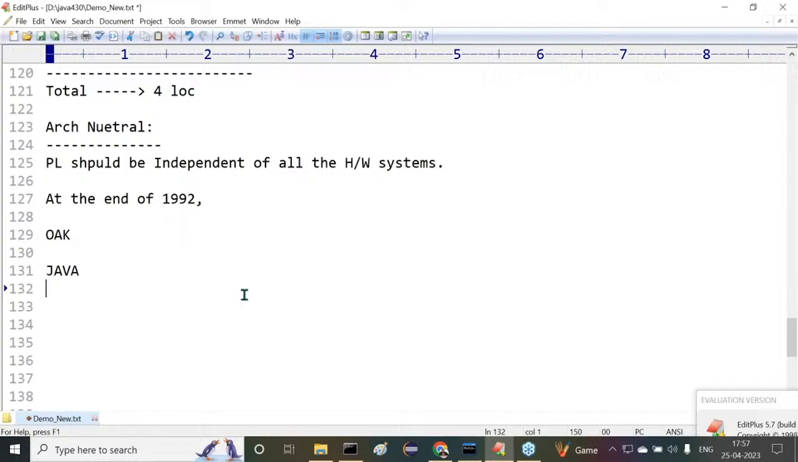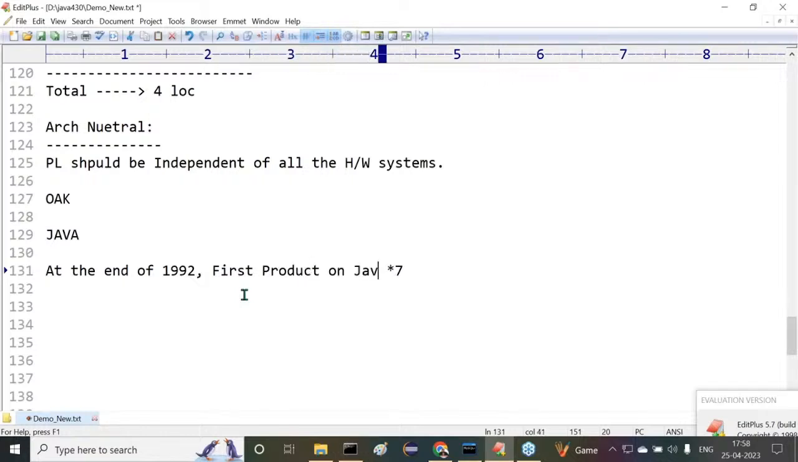The name was given. After giving this particular name to this programming language, at the end of 1992, they prepared the first product on the base of Java. The name of that first product is what? Star 7. Understand it clearly. The very first product on Java is Star 7. It is a remote controller.